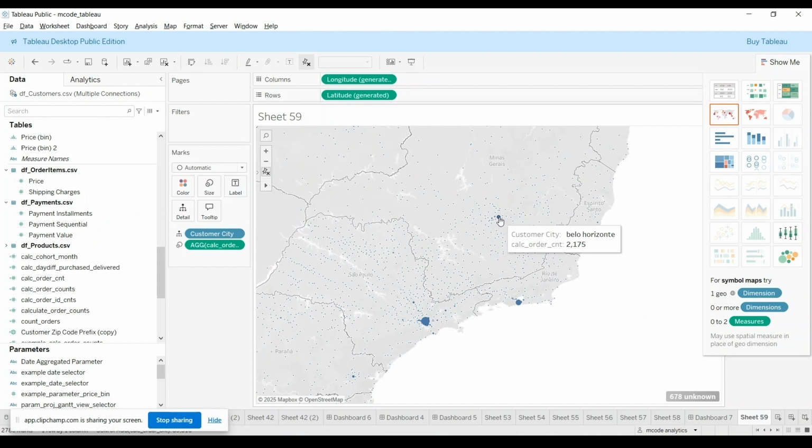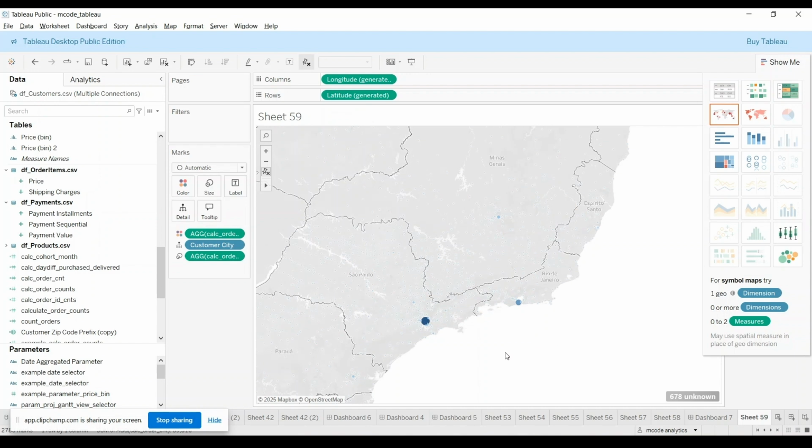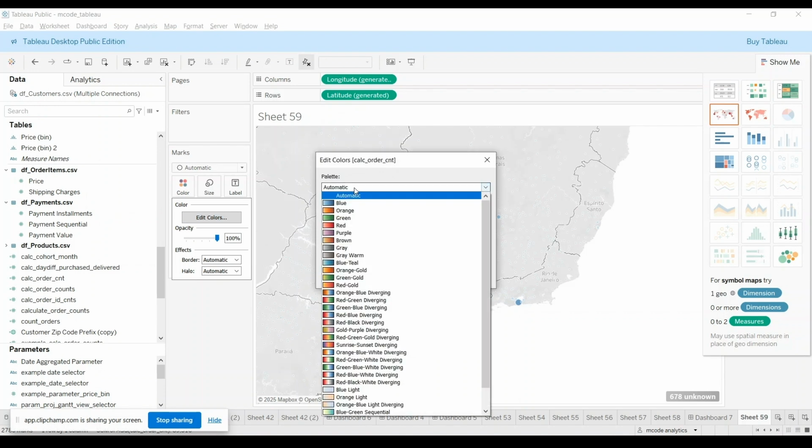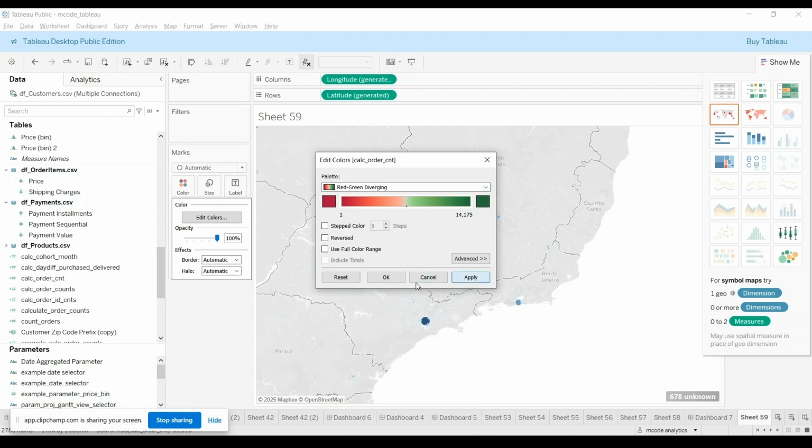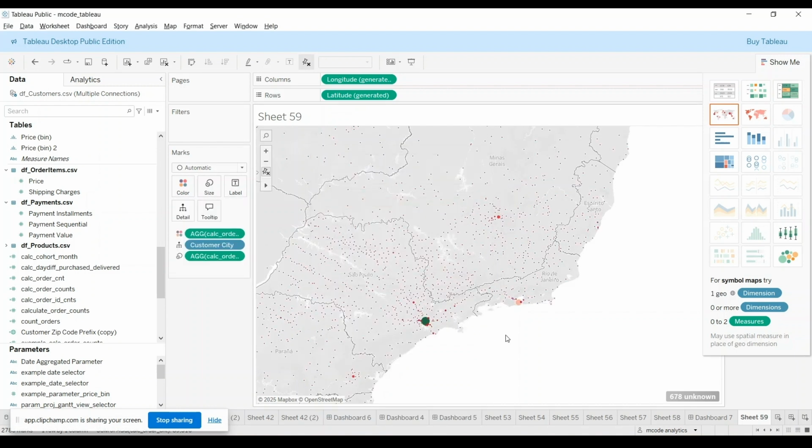Belo Horizonte is another one as well, and so forth. Now, if I hold the control button and click on the calc order count here in my marks field, and if I drop it into the color here as well, this will automatically create different color schemes. If I want to differentiate the colors a little bit more, I'll go into color here, click here, and hit edit colors. And then I'm going to change the palette from automatic to something a bit more distinct and more distinguishing. Let's say, for example, red and green diverging, and apply.